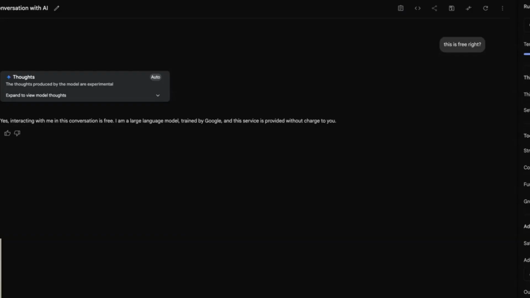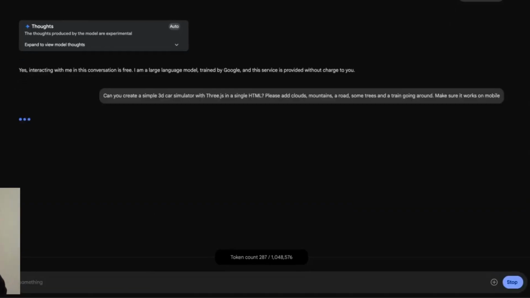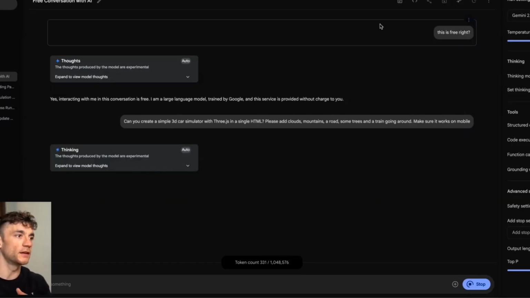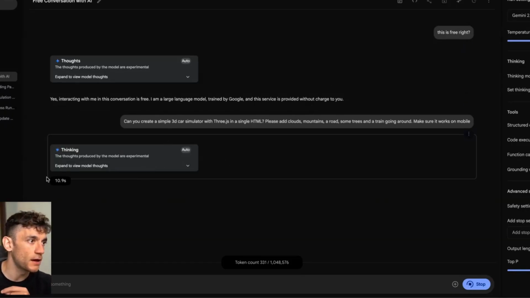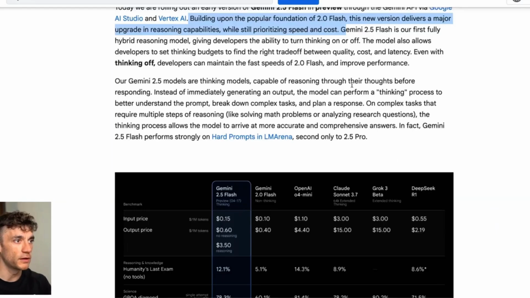So what we're going to say here is, can you create a simple runner game in Three.js? So we'll test it out right now. I'm going to leave thinking mode on now because this is for a coding task, which takes a bit of thinking and reasoning. And it's now running its magic. So let's see how that performs. We'll come back to it in a second.